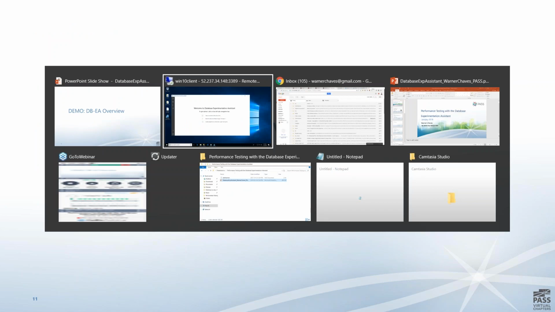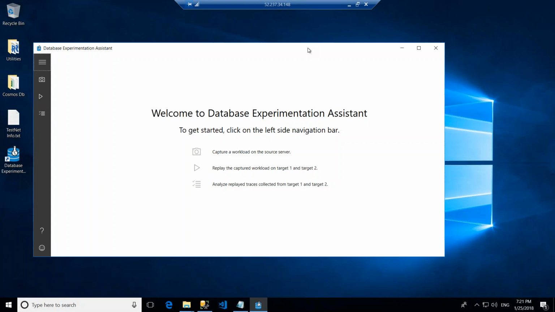Okay, so here I am, this is my Windows 10 VM. I have SQL 2017 installed, and I'm using the Database Experimentation Assistant 2.1, which is the latest release today. It was actually released about 20 days ago, at the very beginning of January. Okay, cool. So it's a very simple tool. It just has 3 buttons here, the help and a smiley face for feedback.